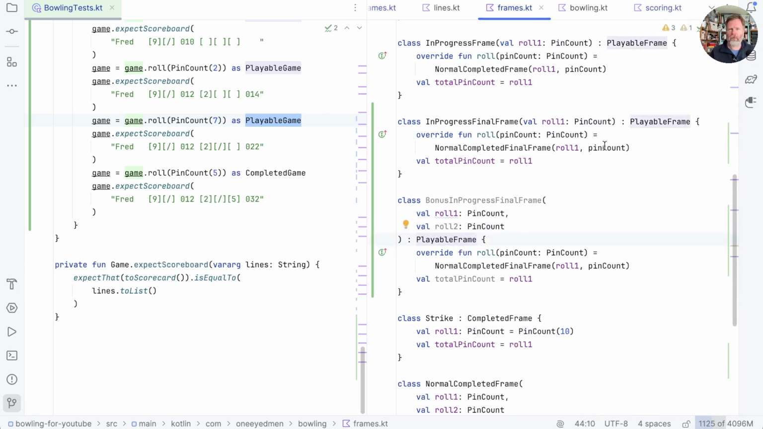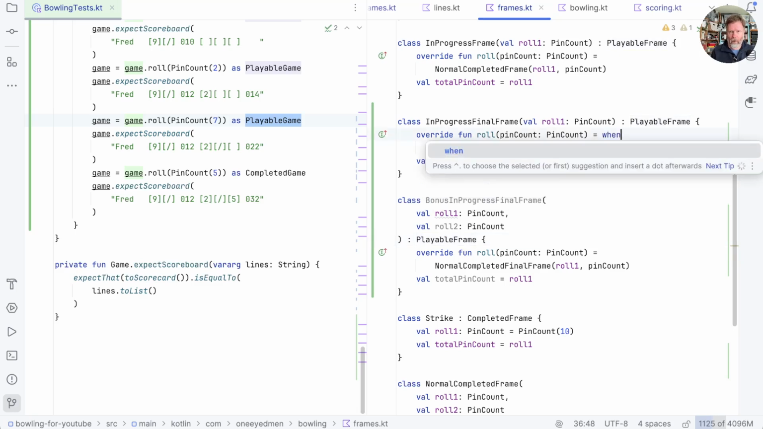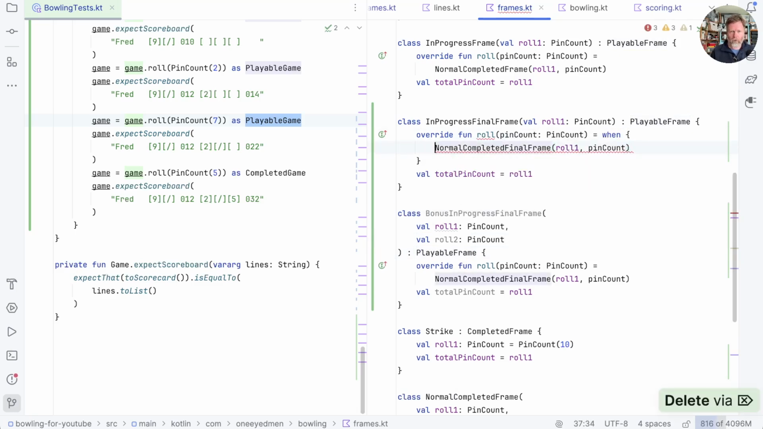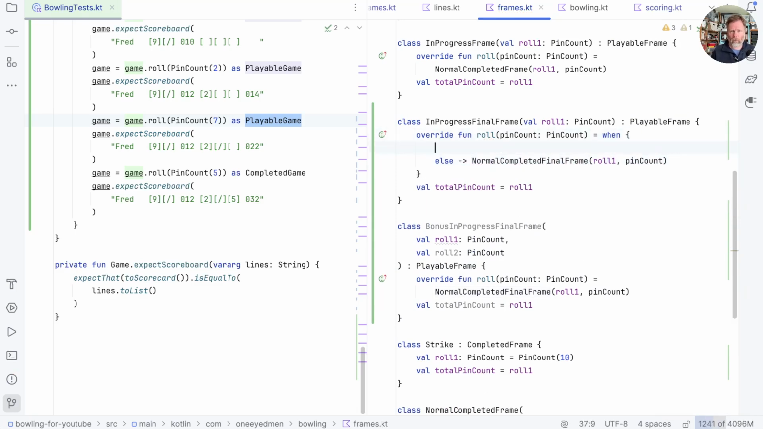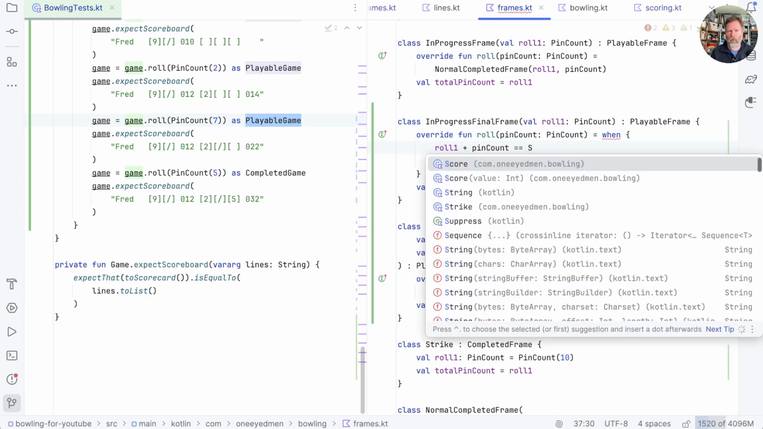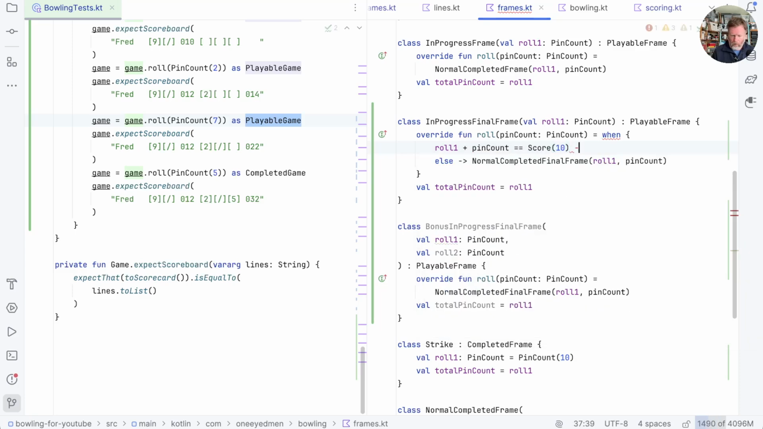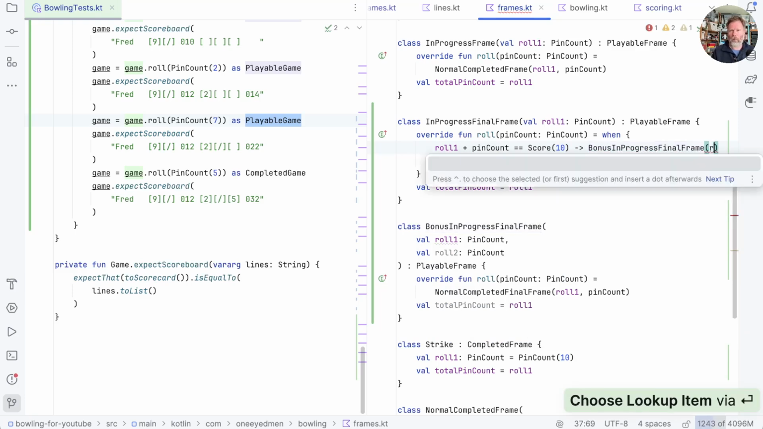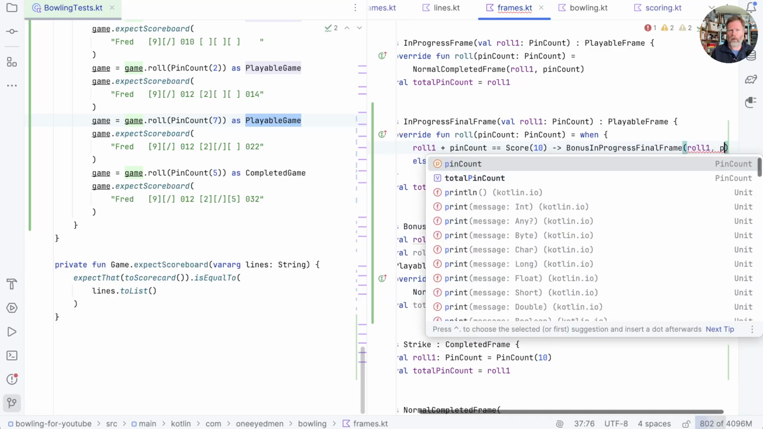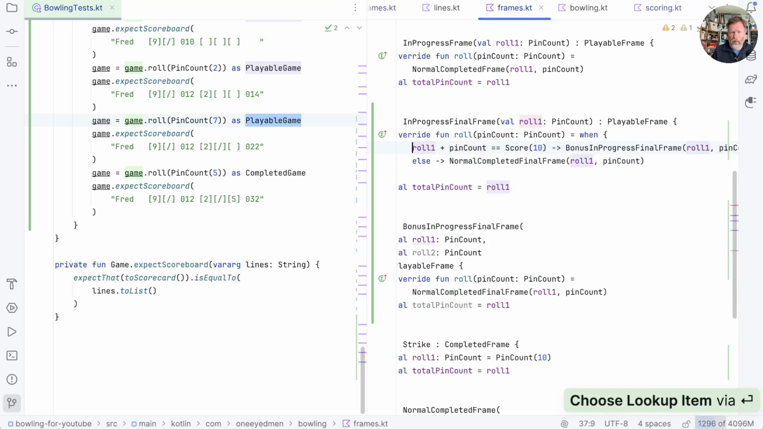And now when do we want to transition to that? Well, let's put a when in here. This becomes our normal case. But we have a special case of roll 1 plus pin count equals a score of 10. In that case, we are going to go on to our BonusInProgressFinalFrame with our roll 1 and our current pin count. Be interesting to try that.